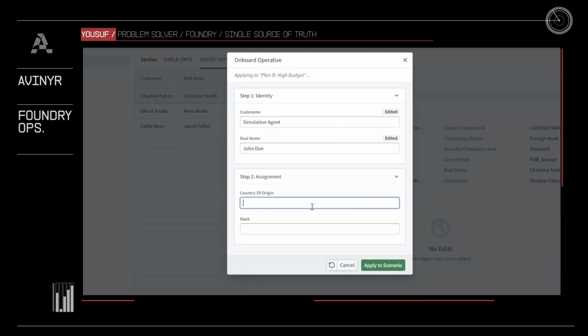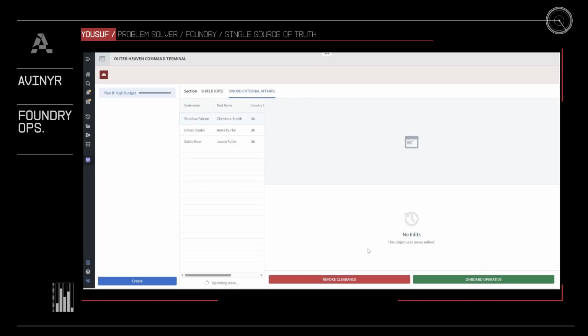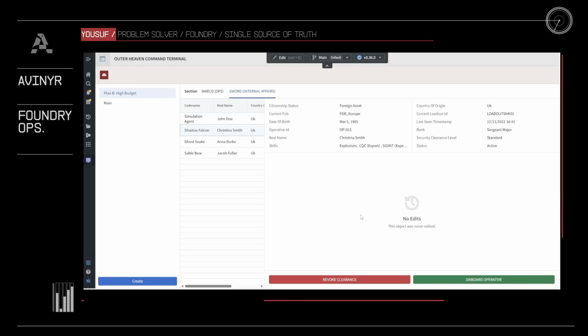Country of origin, UK. Remember what we did in module 4. We'll only be able to view agents that are from UK. For rank, commander. So you apply it to the scenario, and there you go. The object table instantly refreshes and it displays our mock operative as the fourth row, or rather the first row, in the table. So you'll notice a few things are different.